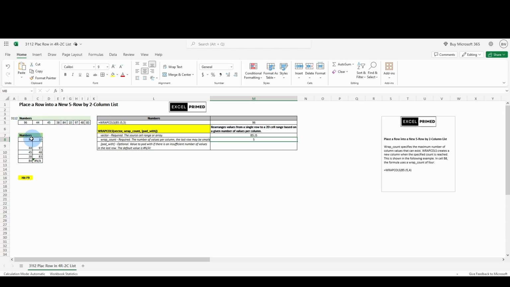How does this work? It's based on our array. We set this array to be B5 to J5. WRAPCOLS is going to go from left to right. It's going to pick up the first 5 and position it in the first column. Then it's going to pick up the next 5. It's going to put it into the second column.